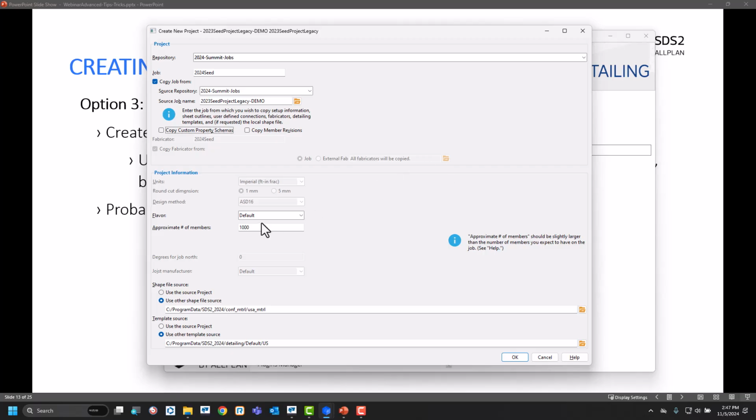Now, default flavor means that it's going to use modular properties. It actually has been like this since 2020. Like I said, they're identical to those collaborative properties that we had. Material file: I'm going to use the USA material file, which is updated with the latest and greatest for the 16th edition AISC data.